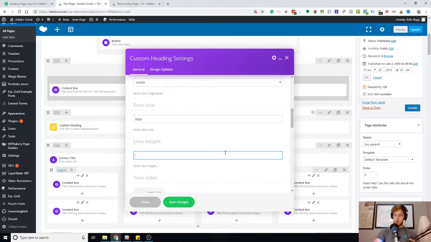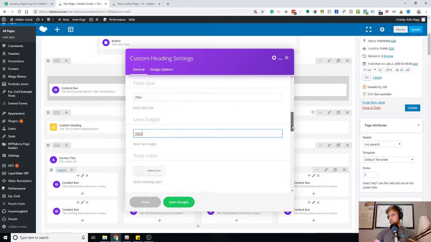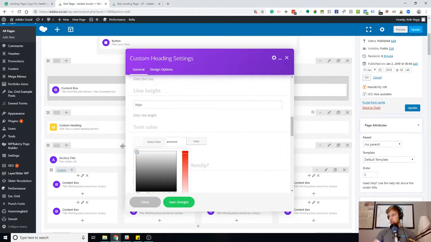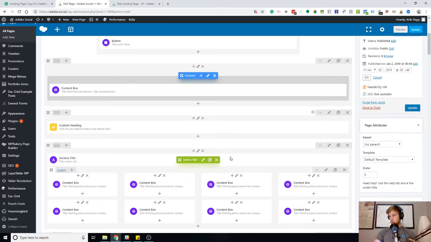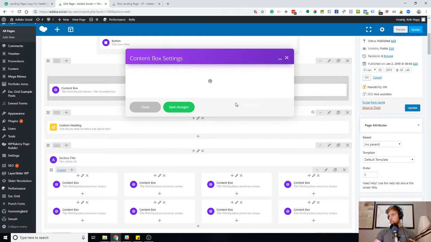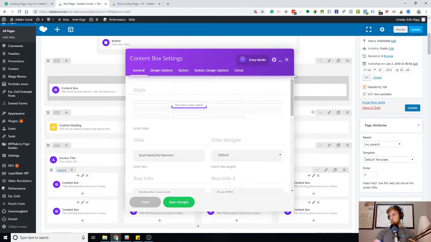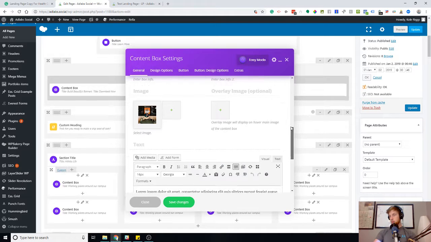Line height, 36 pixels. We're going to do the text color is pretty white. We're going to save that. Ooh, we need to add the font family, because we got to keep things going. Keep them on standard.